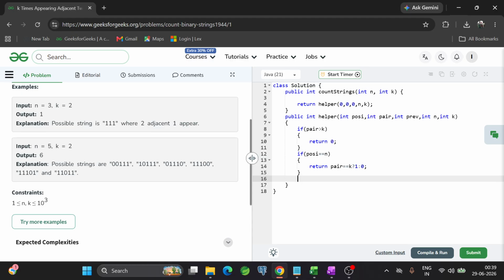No, it is clear. Suppose we check if previous equal to 0. Suppose we have previous equal to 0, then return helper. What we will get, position plus 1, pair will be the same, and previous. What will be the value of previous?